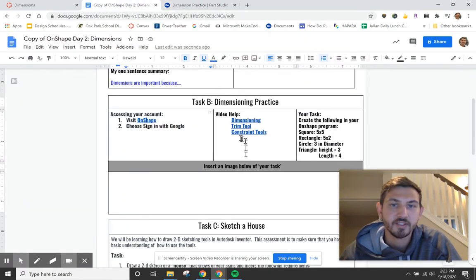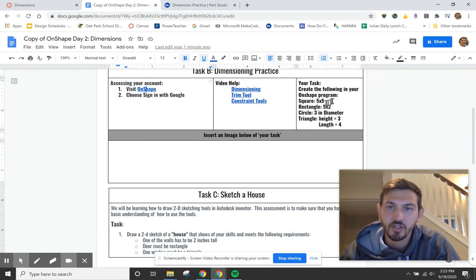Okay, so now that I have that set up, all the tools for dimensioning are here. So I want you to watch the videos about dimensioning, how to use the trim tool, and the constraint tool. These are going to be very useful tools in the future. And so this is kind of what I want you to be able to do by the time I get back.